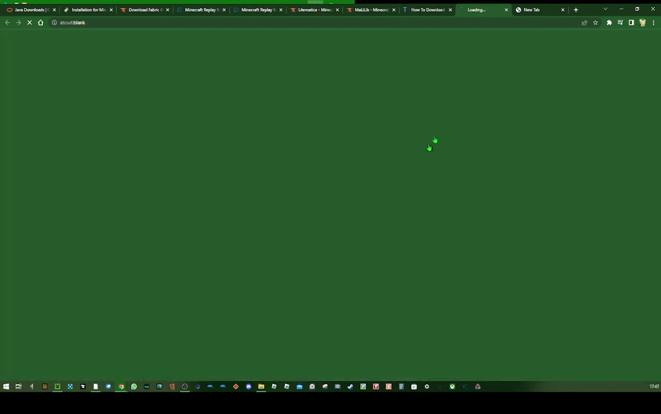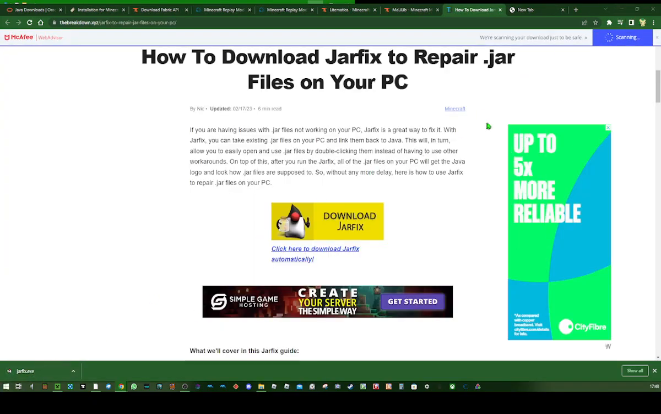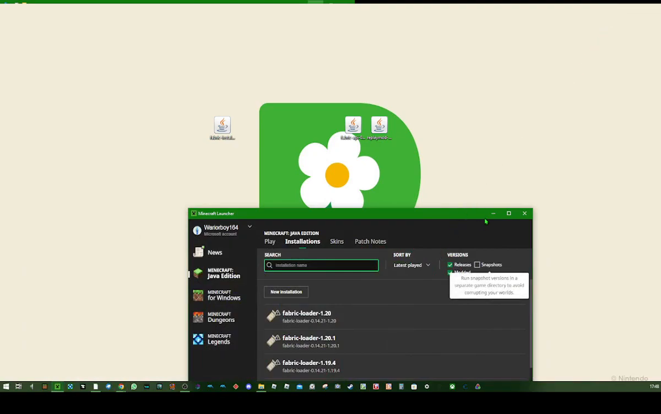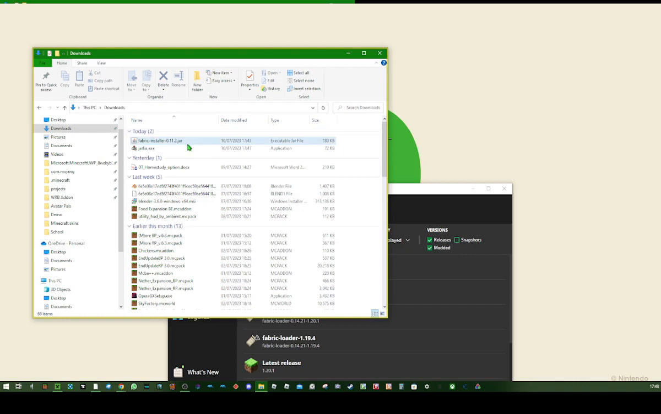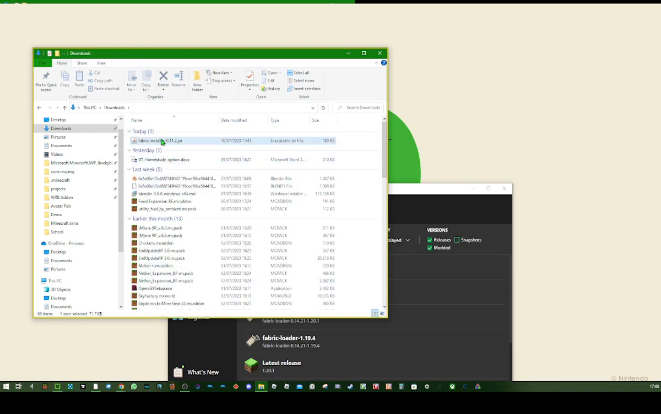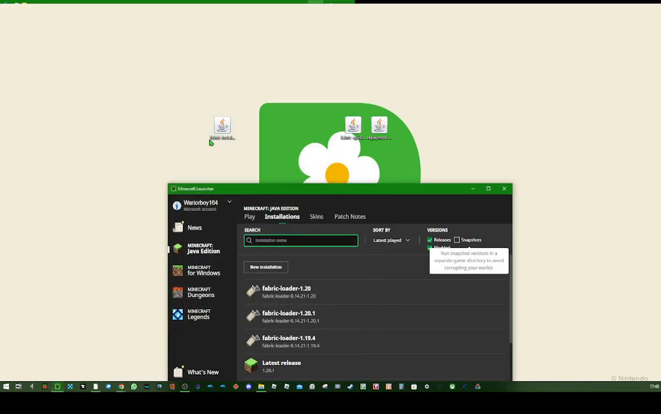So here you want to click download Jarfix, and then jarfix.exe, you want to click on that, and it should fix all your Java files, so that they're all linked back to Java. However, I can just say bye-bye to that, as I don't need it. And also this, since I already have it there.